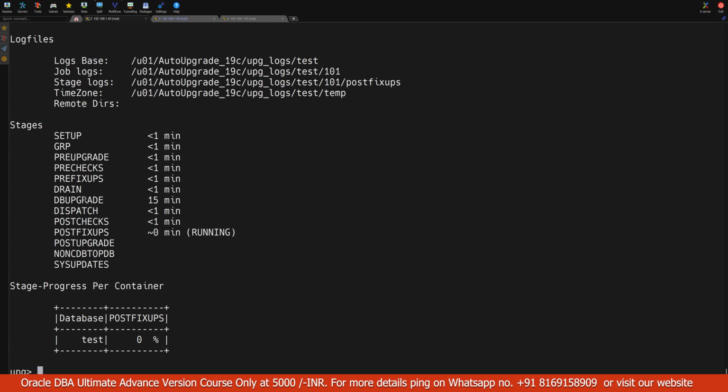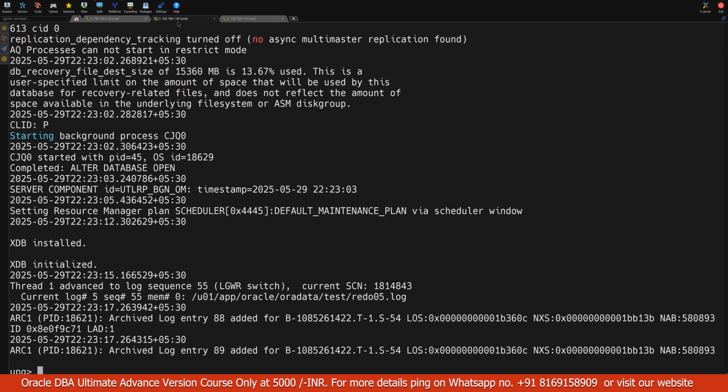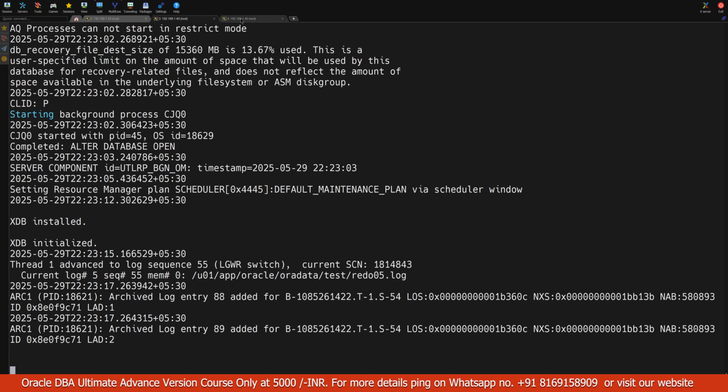So here we can see the DB upgrade process completed. Now the dispatch operation completed. Post check is done. Then we have post fixup.sql. After that, the non-CDB to PDB conversion. That's our last step of the upgrade that will take place.